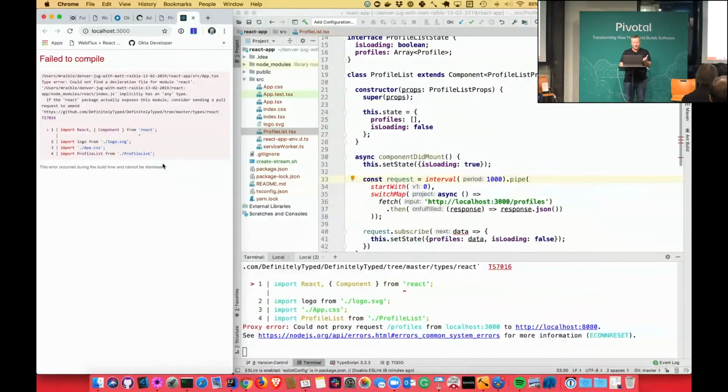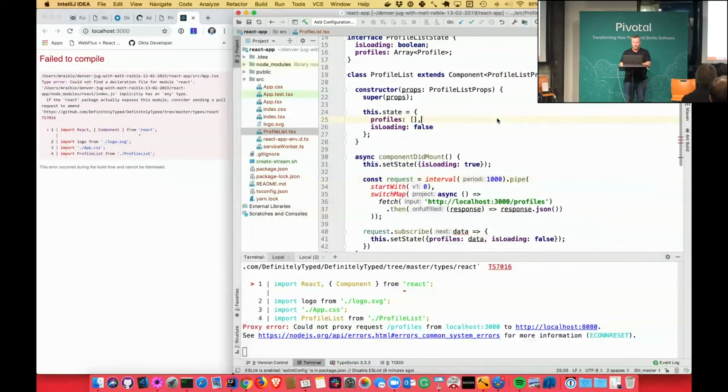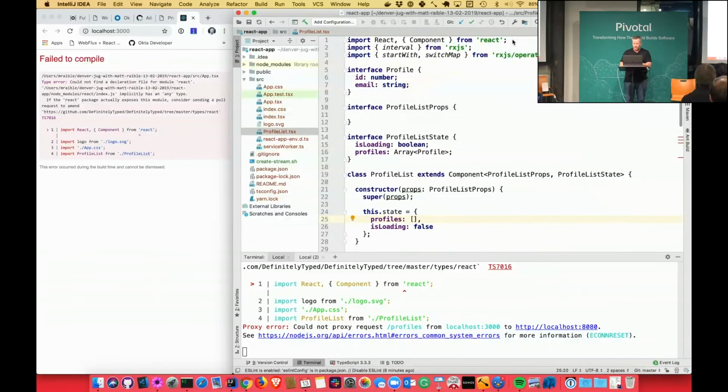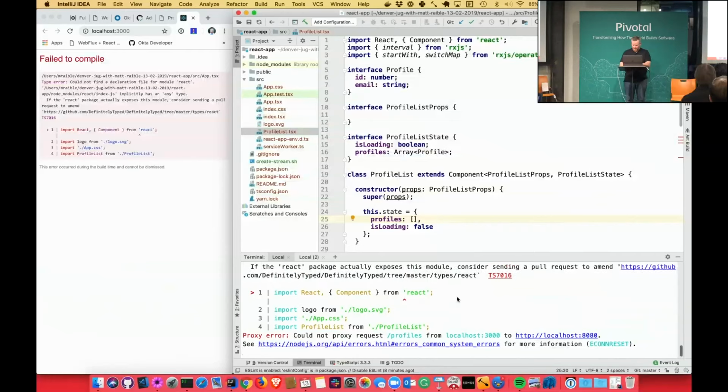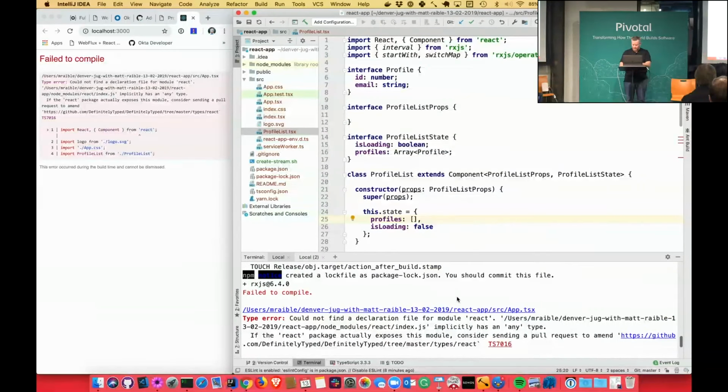Loading. It's nice to have that loading in there, right? Or you don't even know what's going on. This is interesting. It doesn't have any type. Could not proxy. Maybe it's RxJS types.